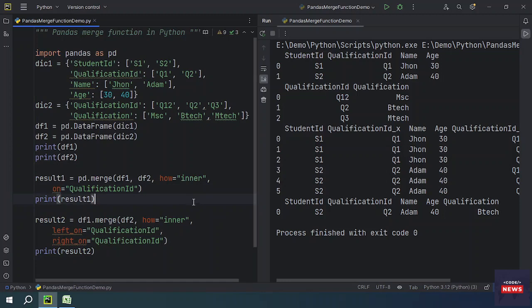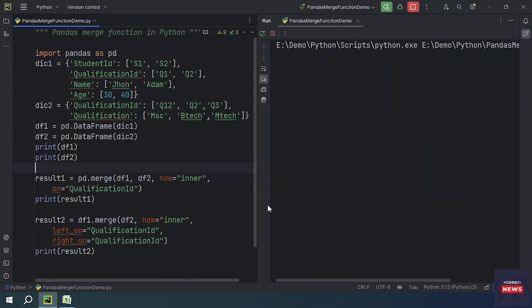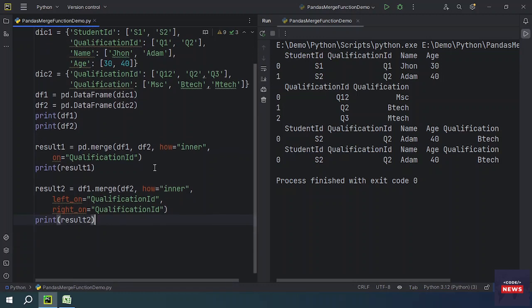So here I'm trying to say both result 1 and 2 will have the same output, right? If you run the program again, so you see we are getting the same output from both statements. Okay, either way you can apply merge on multiple data frames, right? Okay, so in this tutorial we have seen what the merge function is in pandas, how we can perform those operations on data frames, and how we can use the merge function on a data frame, right?